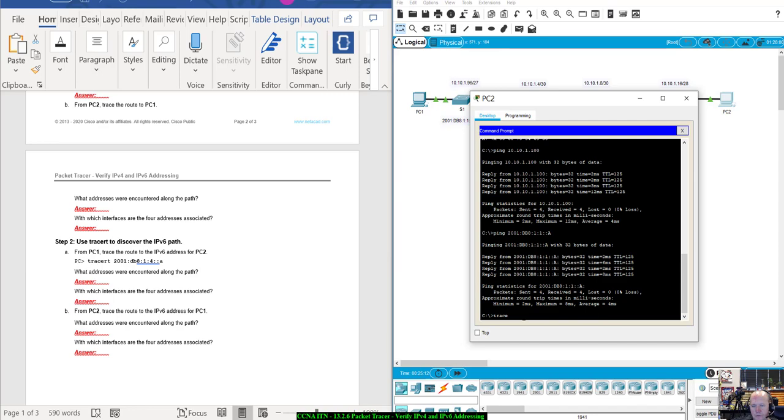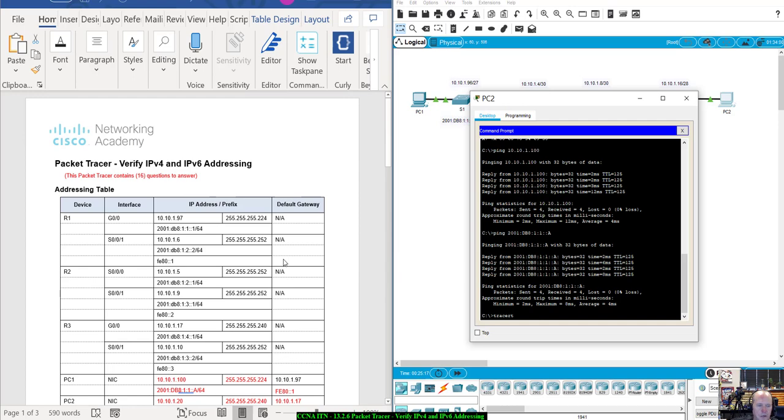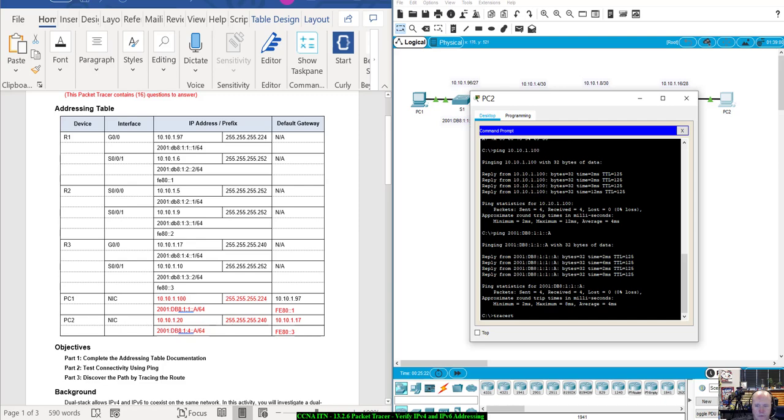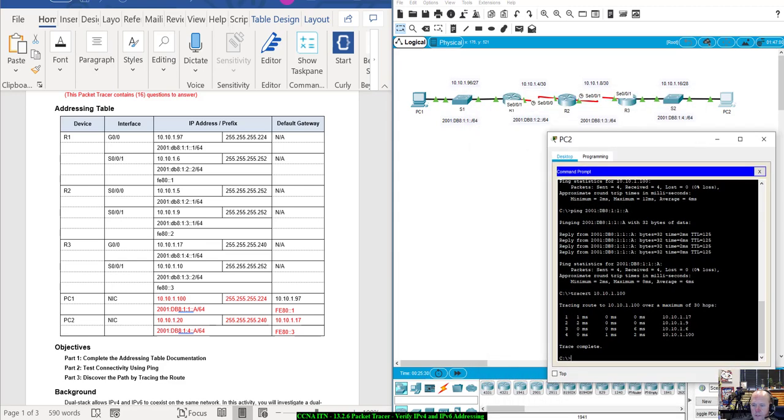All right, so trace, and it's actually tracert, not traceroute, unless you're doing Linux. So tracert to PC1, which is 10.10.1.100. Just to verify, this should be our default gateway coming out of PC2. R3's gigabit 0/0 is .17. That makes sense. So it hit here, and then the next hop should be right there.